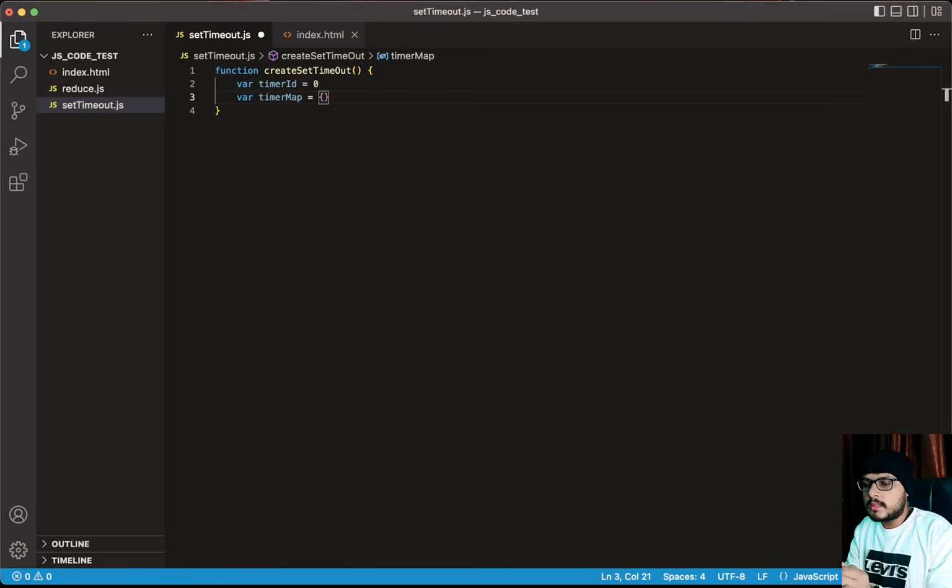Here we will be storing all of the set timeouts, and the agenda is: when someone calls clear timeout with a clear timeout ID, we are going to remove that timer from the map, so that when the set timeout is about to execute, before execution it checks, oh okay, am I in the map or not?